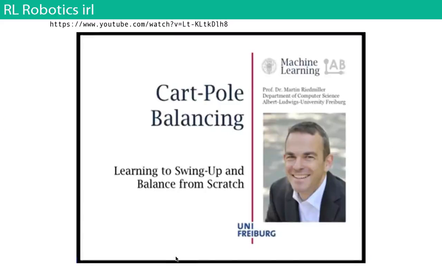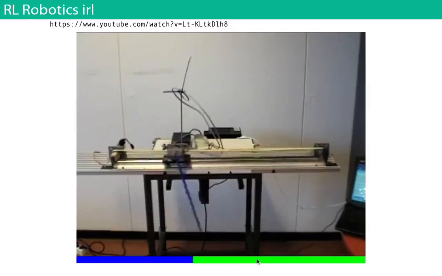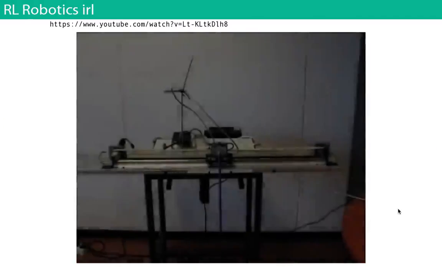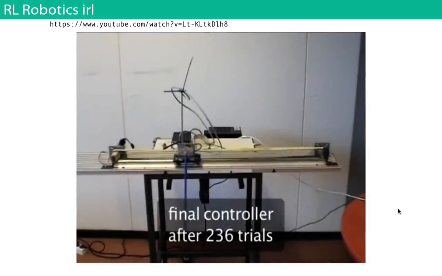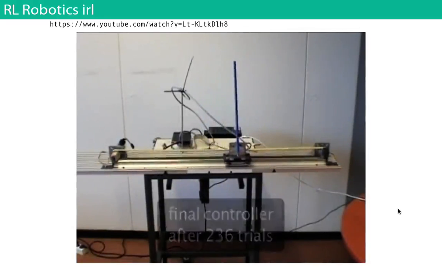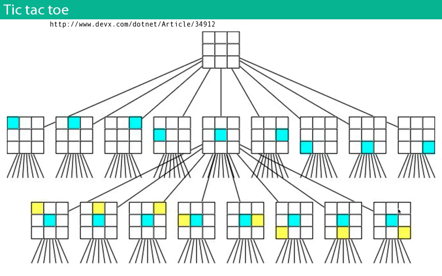This is like learning how to balance a pole. There's a machine that learns how to balance a pole. So after a while, using reinforcement learning, 236 trials, and it's like, yes, I can balance this pole. So these are all things that are working.